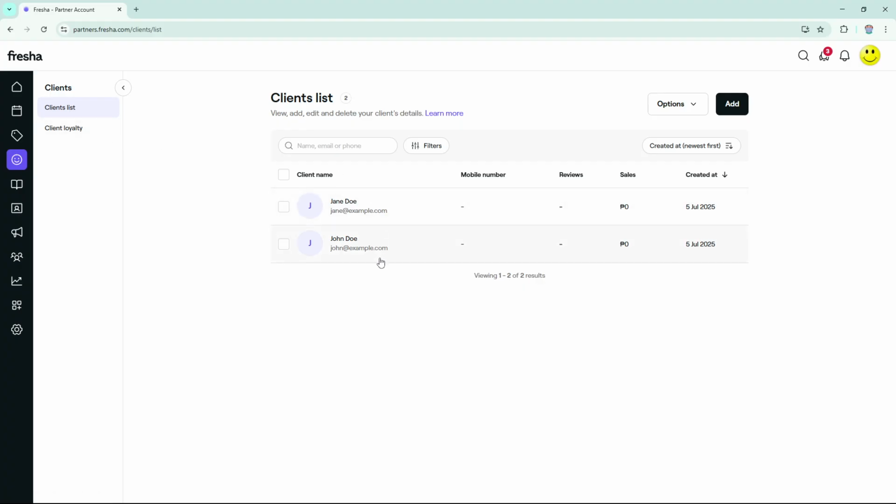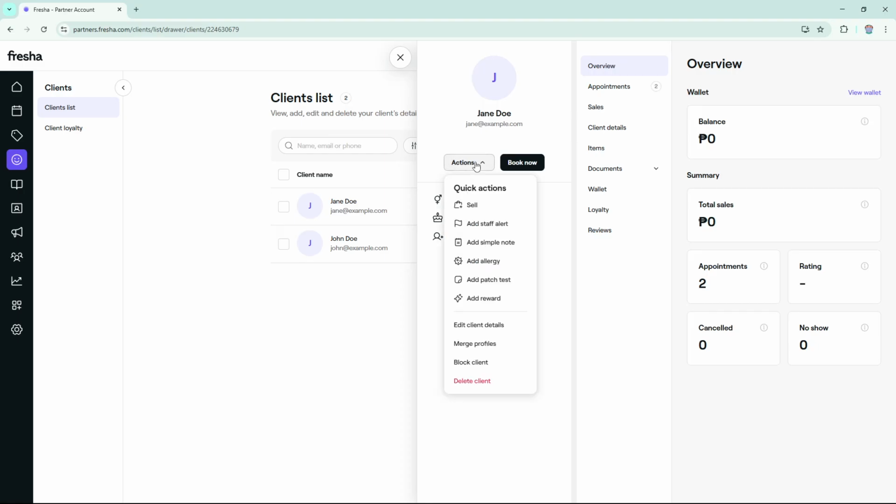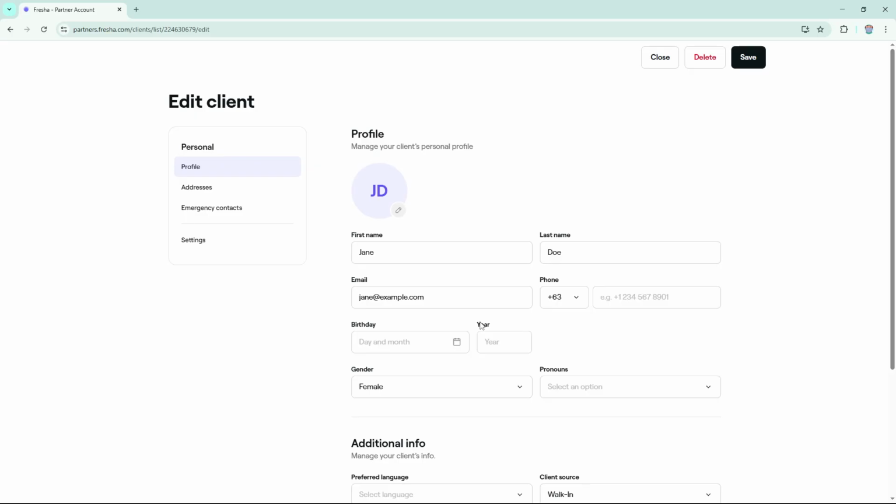Here, you'll need to locate the Action button. Clicking on this will reveal a small drop-down menu. From this menu, choose the option labeled Edit Client Details. This is your gateway to updating any desired information for that client.